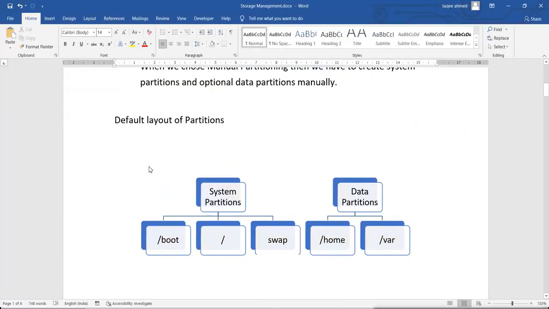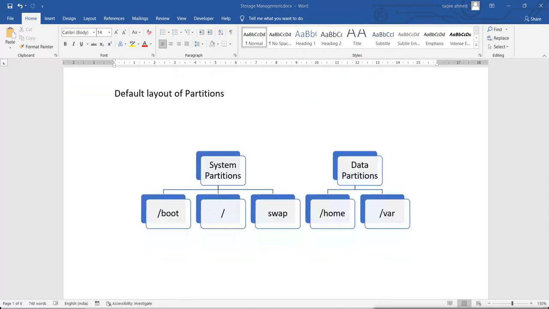So the slash partition is the root of your file system. All the directories, all the files, whatever you create in your system, will come under slash, and that slash needs a partition. That is why it comes under system partitions. Then the next system partition is swap.